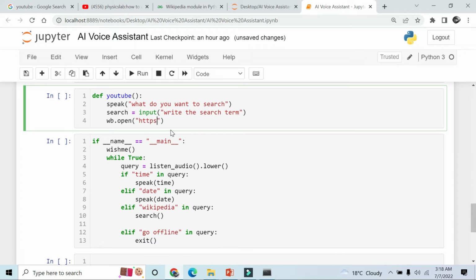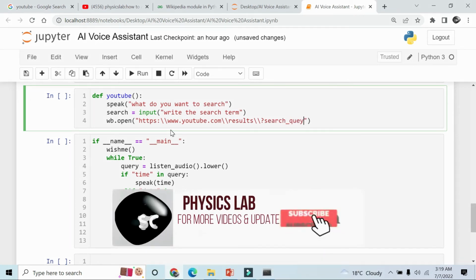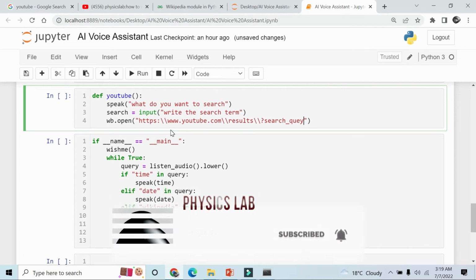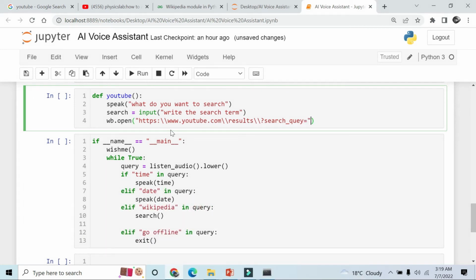https://www.youtube.com/results?search_query= and equals. After that is the search term which I'm going to search, which is basically saved in search.